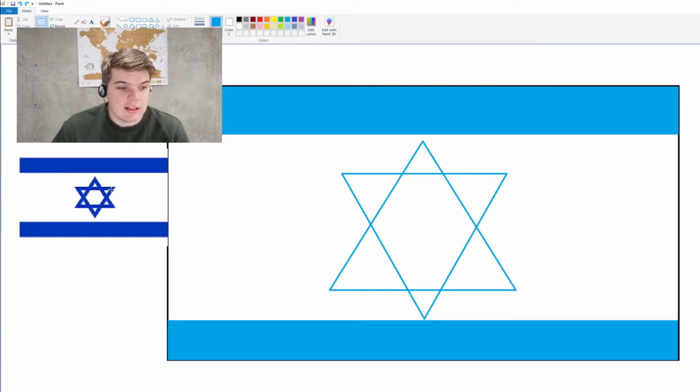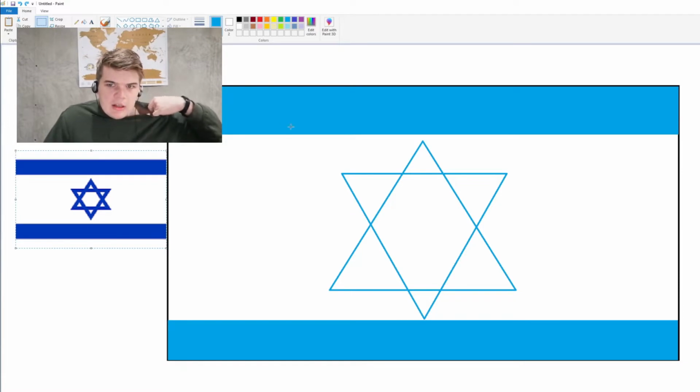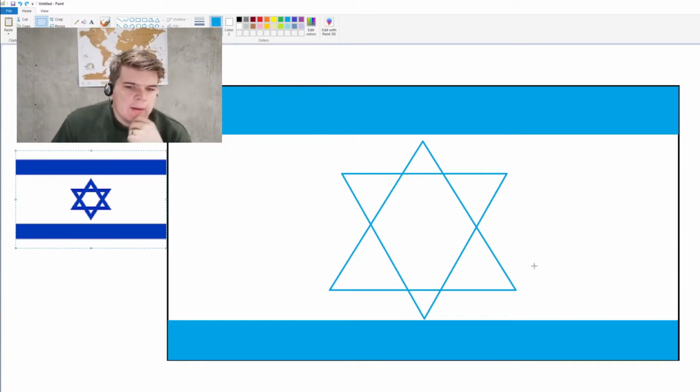That's my flag. I mean, these lines could have been thicker, but I'm limited in MS Paint. I'm gonna give myself full marks.